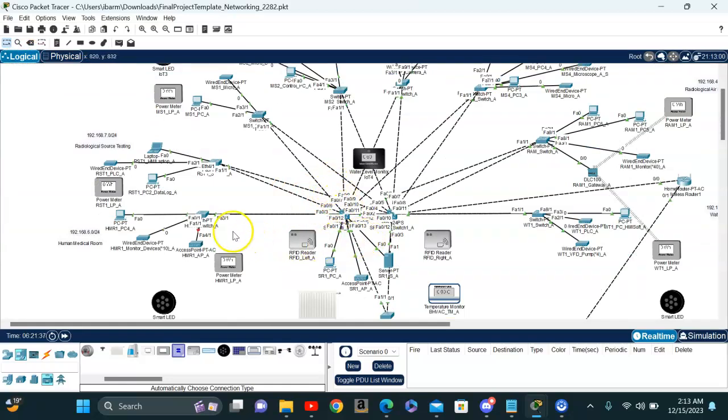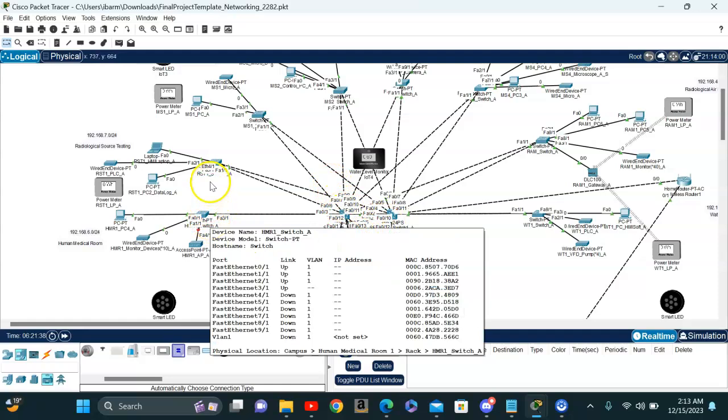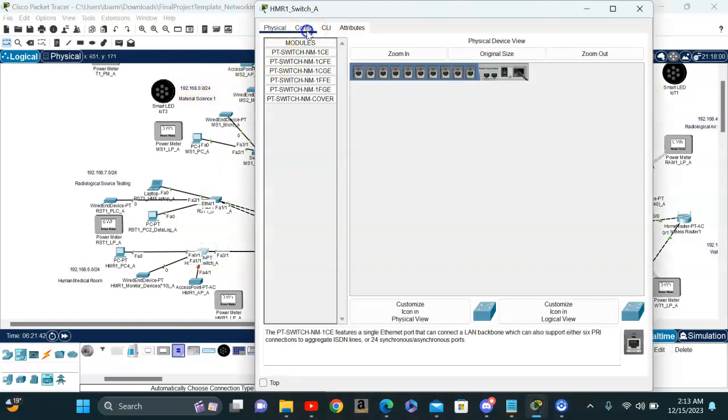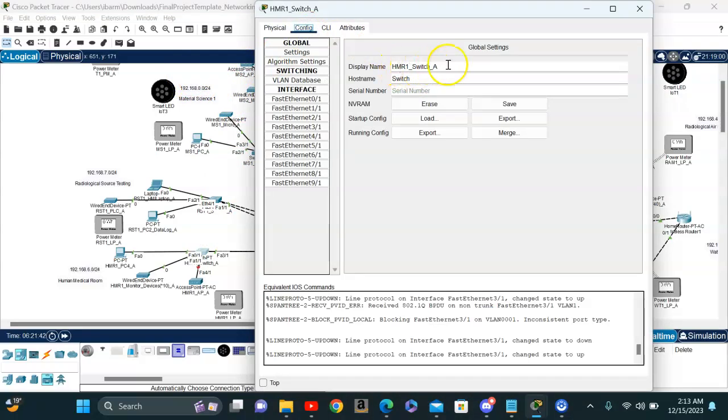And you can see that I have a switch in each room, and they all have their own names. The way I gave it, just the device name right here, human medical room, switch A.